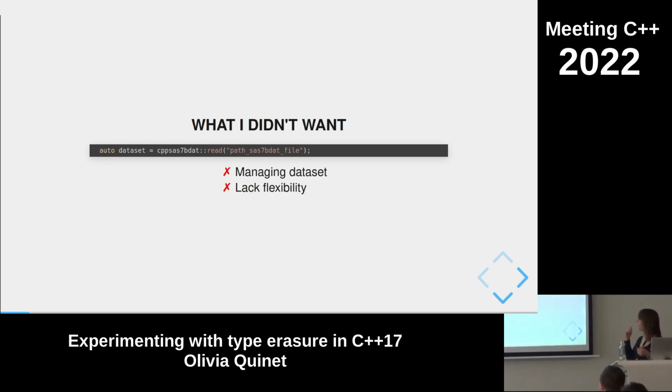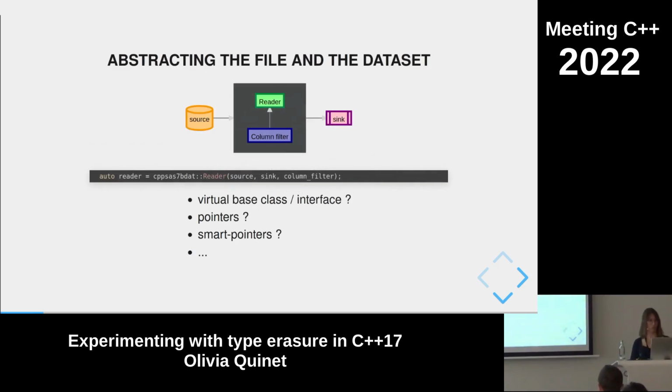And it clearly lacks flexibility. With this, you have to read the whole file. You cannot access part of the file and things like that. So that's not what I wanted. So what I wanted is to abstract the file and the dataset.